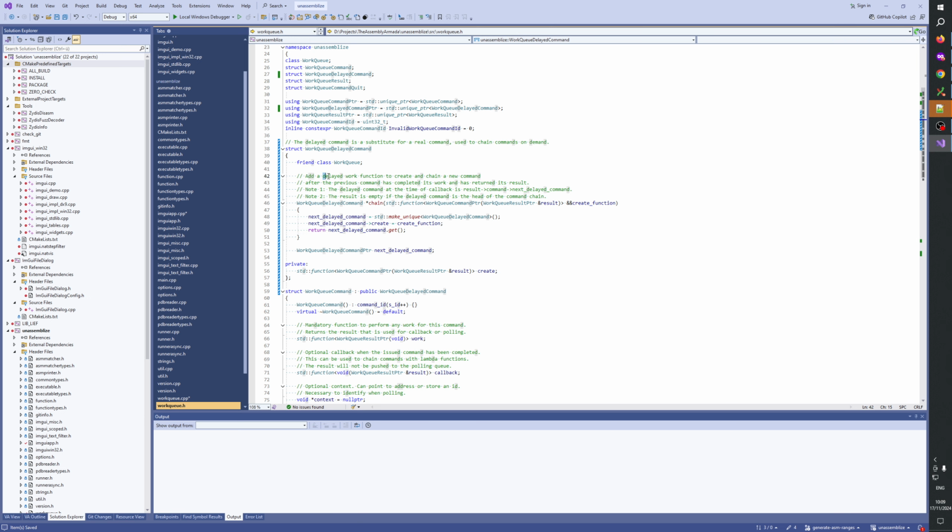Add a command create function, or add a function to create and chain a new command after the previous command has completed its work and has returned its result.